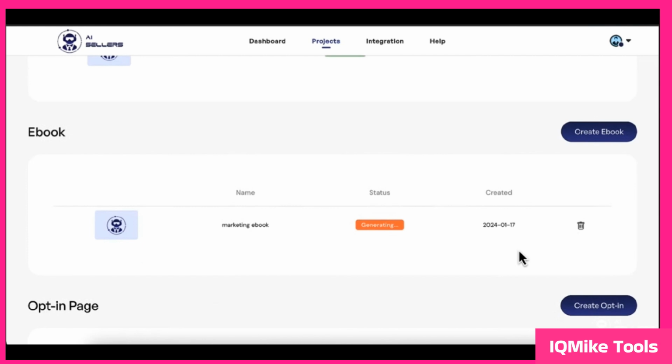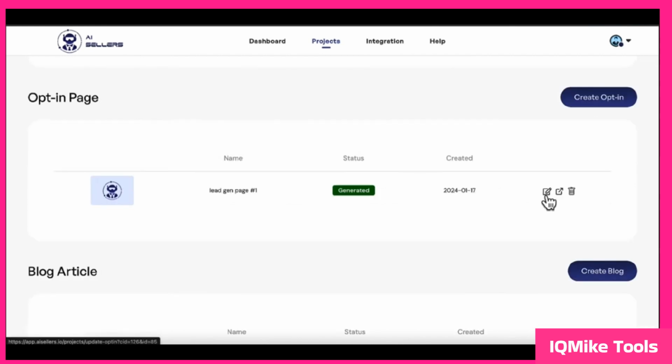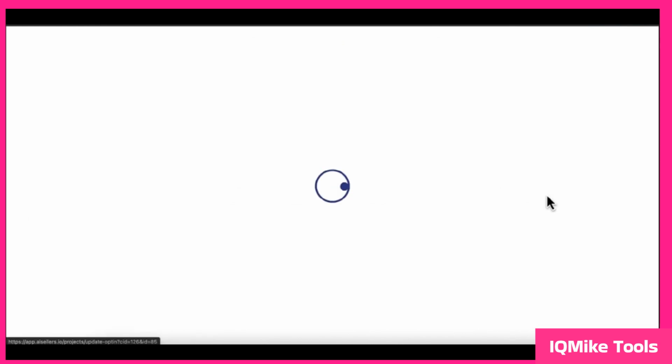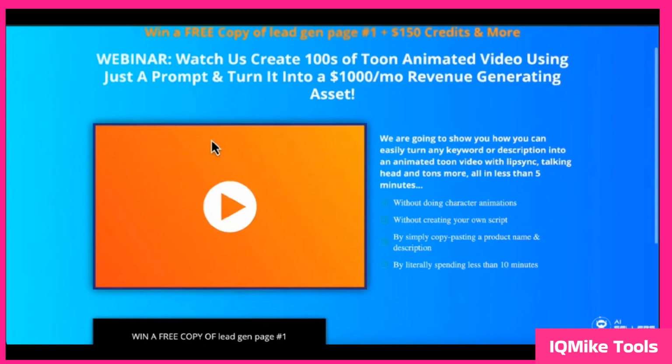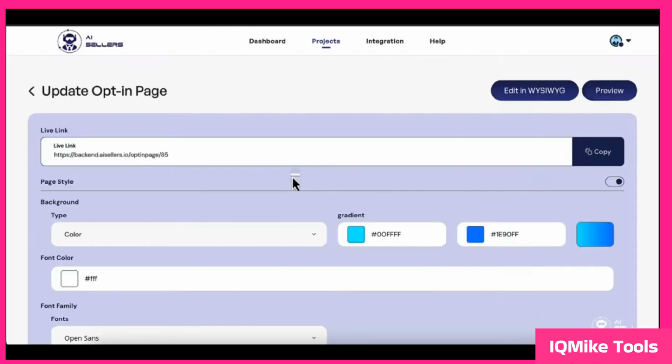Your ebook is being created, your opt-in page has been created. You can modify the opt-in page the same way, and you can preview the opt-in page the same way, and you can modify it using this simple editor here, or you can use the WYSIWYG.